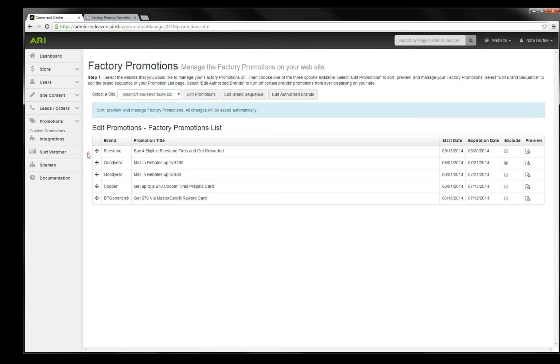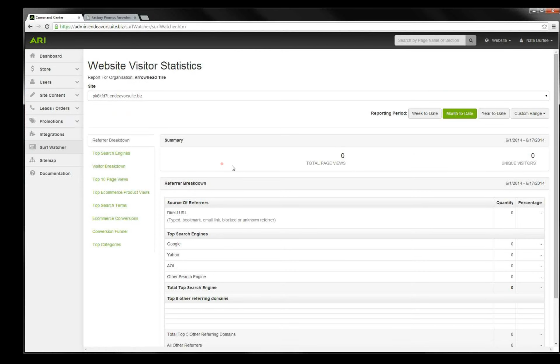That'll bring us to the Surfwatcher, which is a reporting tool. And unfortunately, I'm not getting a lot of traffic to my demo site, but I think you'll get the idea of what's going on here. It defaults to this breakdown tab, and that would give you an idea of how many people got to your website by direct URL. That would mean they typed in your website address, went off of their favorites or a bookmark, or even an email with a link to the website.